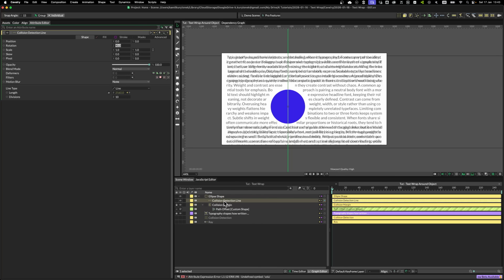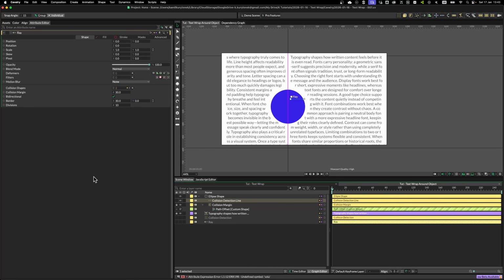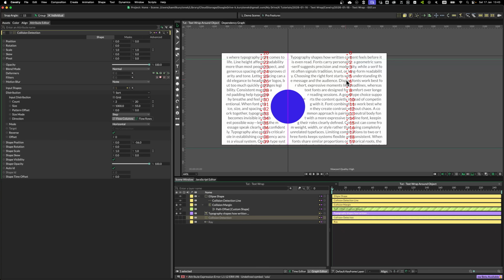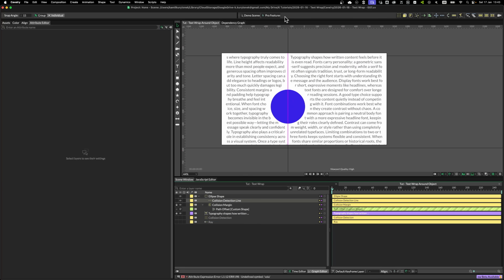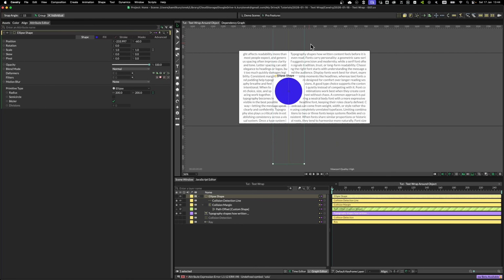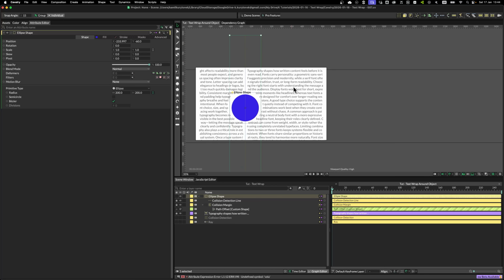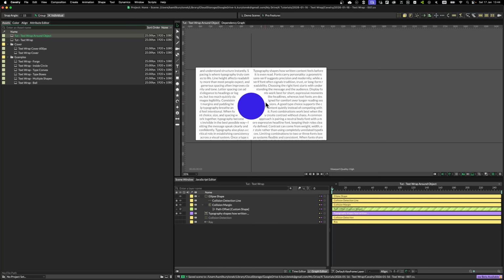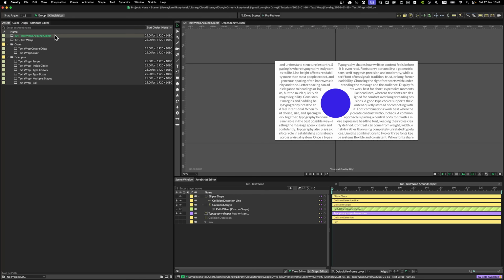So now this line will follow where this ellipse goes, and simply we need to drop it into the collision shapes here. And this fixes the problem of rays overlapping each other. Essentially, we created a border of sorts. And when I move this ellipse around, as you can see, we've got some sort of a newspaper paragraph look to it. Now let's make one more final example.